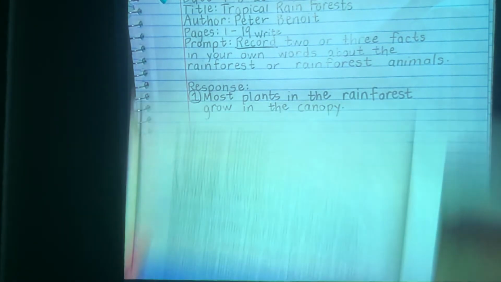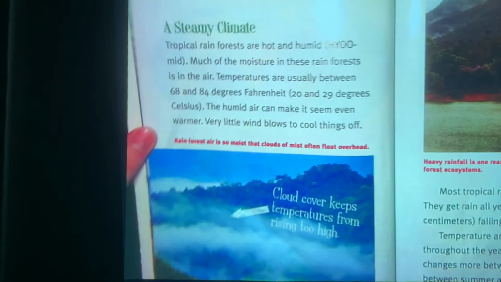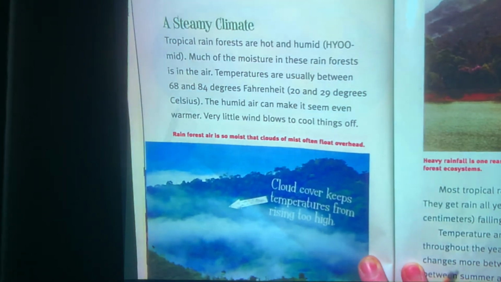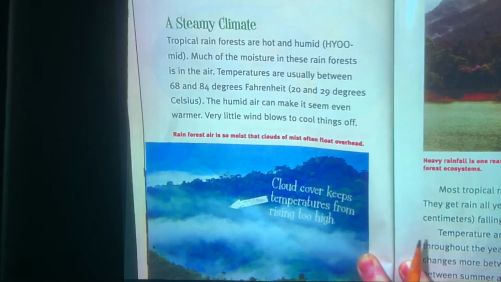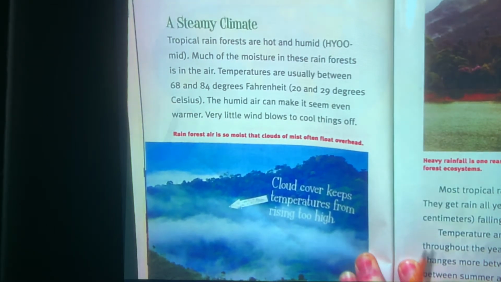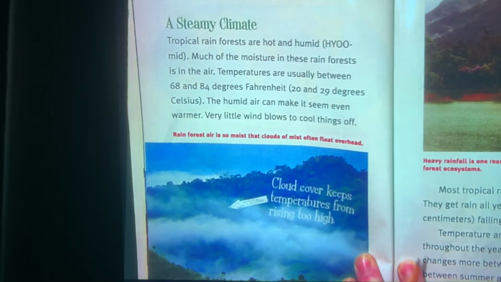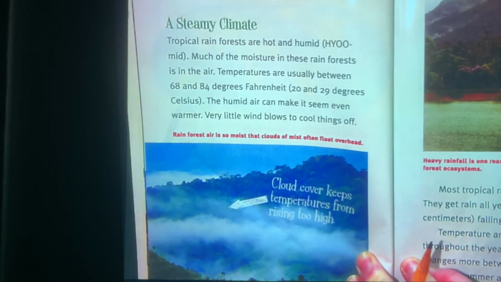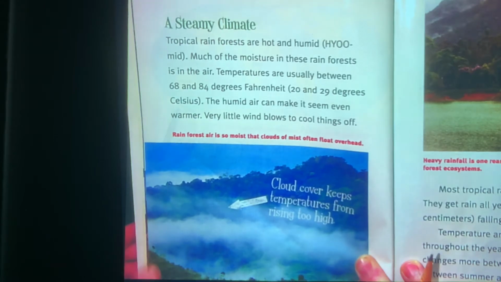Let's take a look at another page. And it's talking about the rainforest's climate. Tropical rainforests are hot and humid. Much of the moisture in these rainforests is in the air. Temperatures are usually between 68 and 84 degrees Fahrenheit. The humid air can make it seem even warmer. Very little wind blows to cool things off.